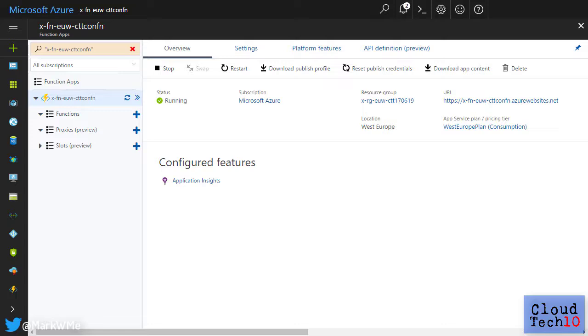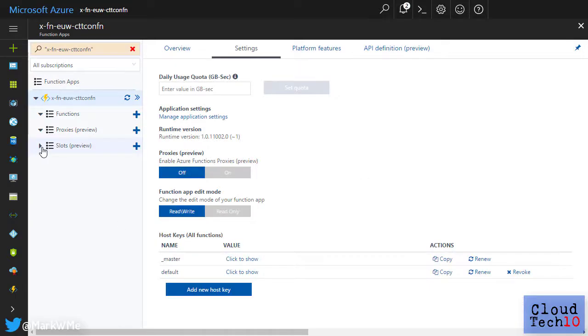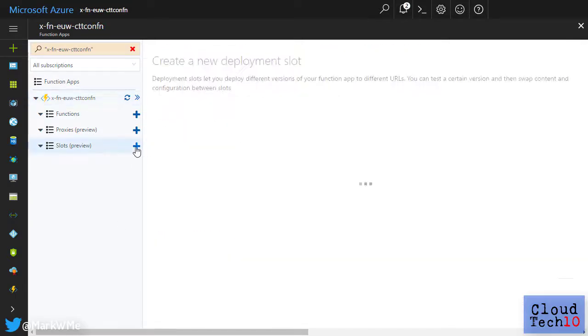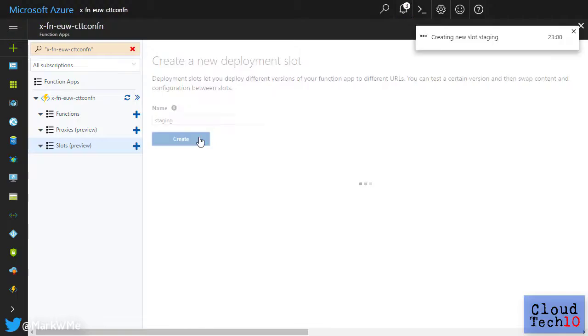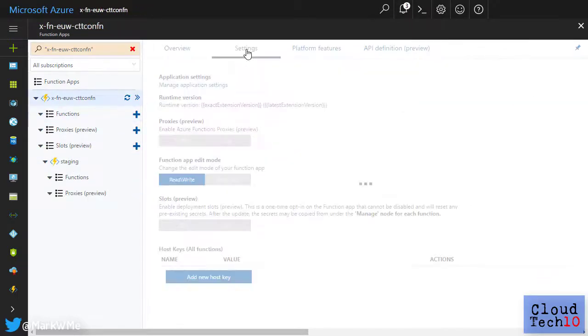The deployment slots feature needs to be enabled before you can use it, which can be done from the Settings tab by clicking on Slots. Once that's done, you'll now see slots available in your function app. In here, you can create a new slot. Let's call this one Staging. By default, enabling slots puts your function into read-only mode. So in order to create a new function, we need to turn that off.